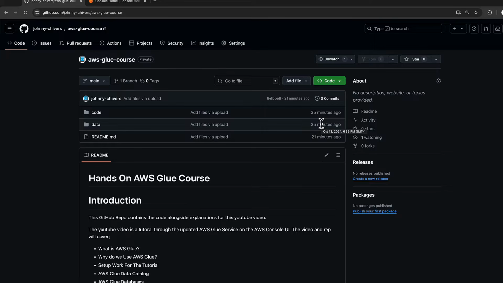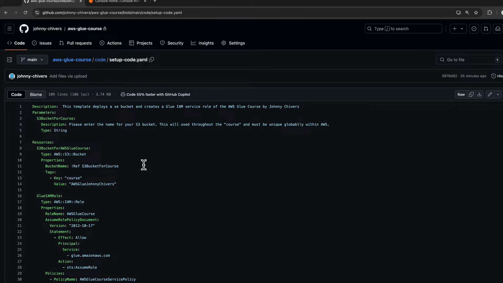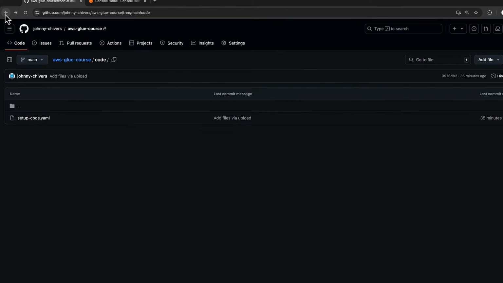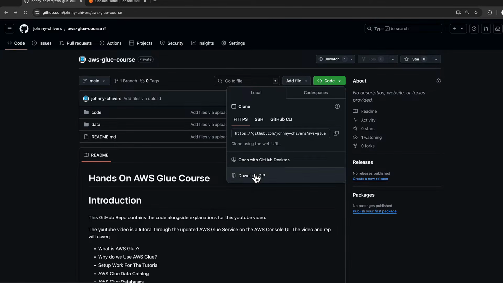So throughout this course, as I referenced in the intro, we will be using this GitHub. For this section of setup, we'll be using the code located in the code file, which is located here in setup-code.yaml. And once it's completed successfully, we'll also be uploading the data from the data file. The easiest thing to do was just take a copy of this down onto your local machine. To do that, you can just go to Code and then Download as zip, and then unzip that file once it's downloaded and use the contents throughout.